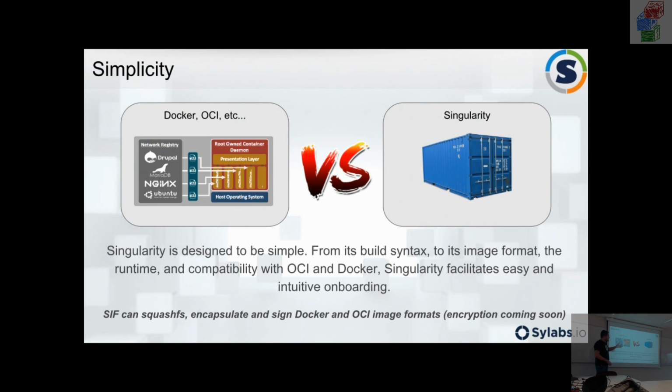So it is really simple. It is not trying to do really complicated things on the host or leaving a root daemon trying to orchestrate containers in the host. No, Singularity is just there to be run. So it is really simple to use.